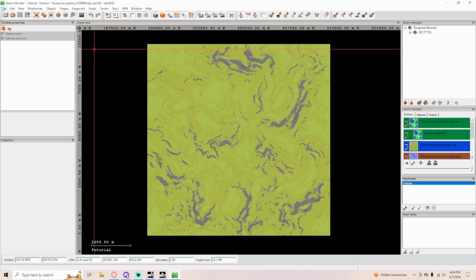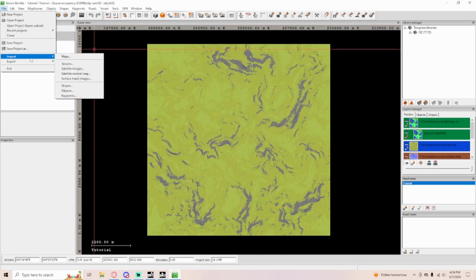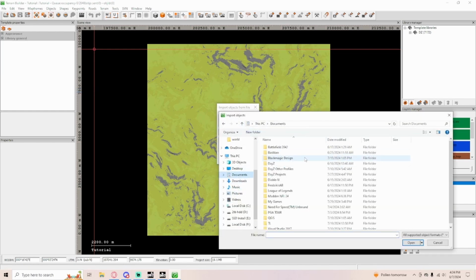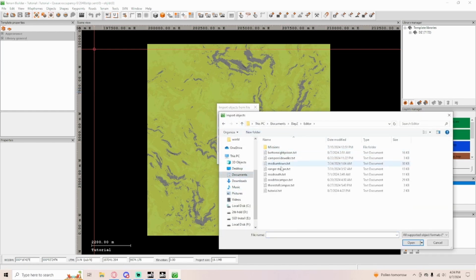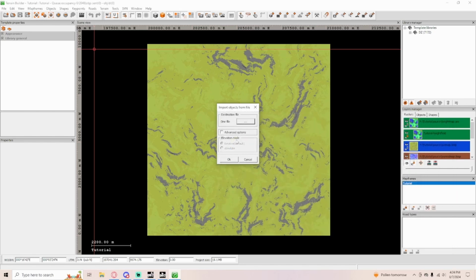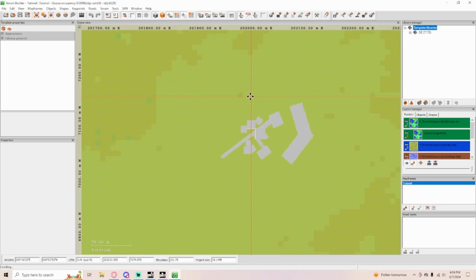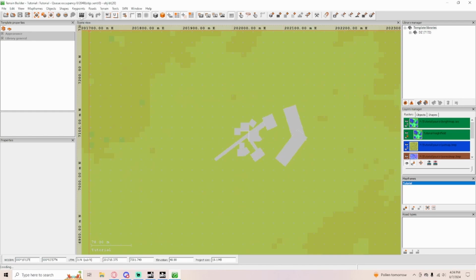We have that in. So we're gonna go to File, Import, Objects, pick a file. We're gonna go to Documents, DayZ Editor, Tutorial, Open, Advanced Options, Absolute. Make sure you put Absolute, Relative will not work. So now we have this, and it's in our map. So if we pull up Bulldozer, we'll be able to see it.